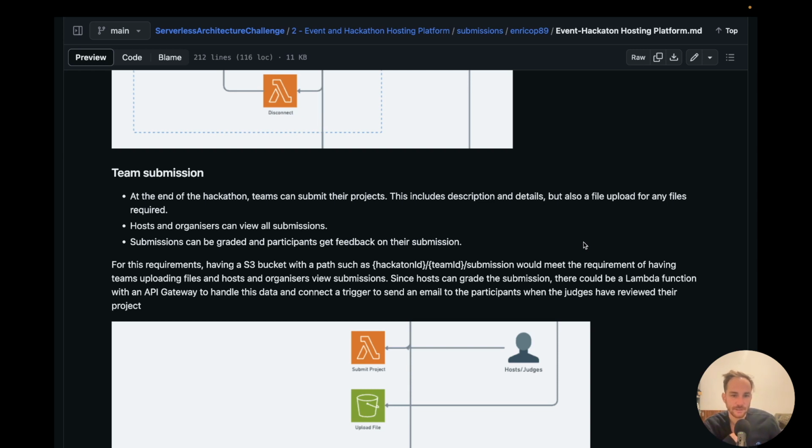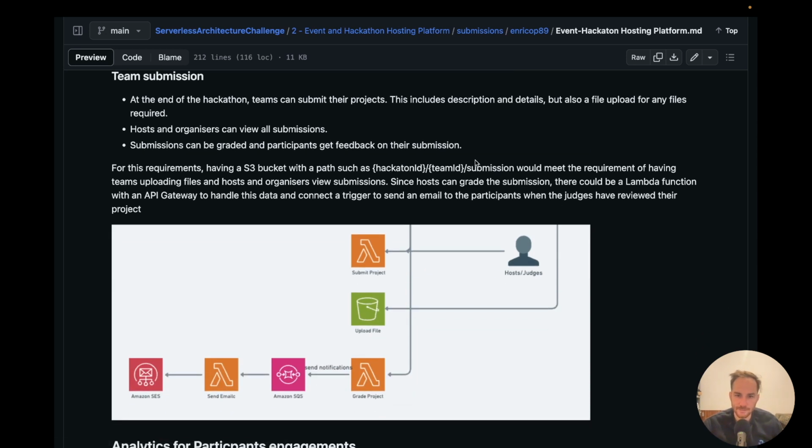For these requirements, I thought of having an S3 bucket with a path where you set a hackathon ID or event ID, a team ID, and a submission, where teams can upload files, and hosts can see and download the files basically using a signed URL from S3, for example.